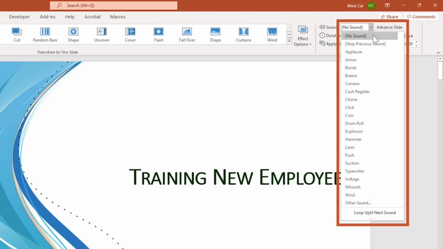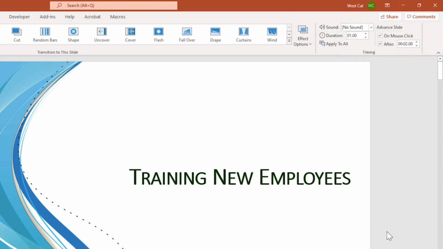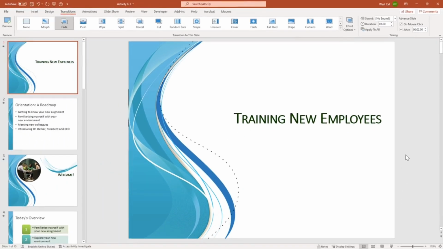You can choose between No Sound for a silent slide, or Stop Previous Sound to cut the sound from the previous slide. You can also select various built-in sounds and preview each one by moving your mouse over the sound's name. You can choose Other Sound to upload your own sound file. And finally, there's Loop until next sound. This option plays the selected sound until the next sound in the presentation is triggered.